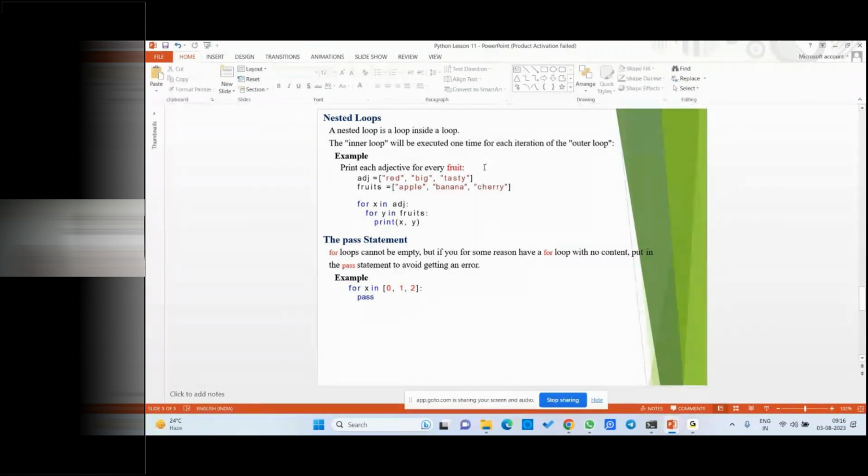So loops within the loops. This is nothing but nested loops. Here, this is also called inner loop. Here, we used 2 lists of items, and for x in the first list, y in the second list, and printing x comma y. So this is the way of using a for loop within the for loop.